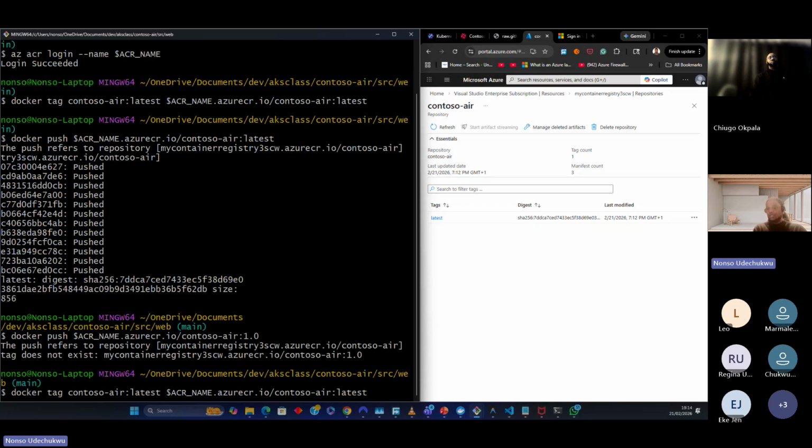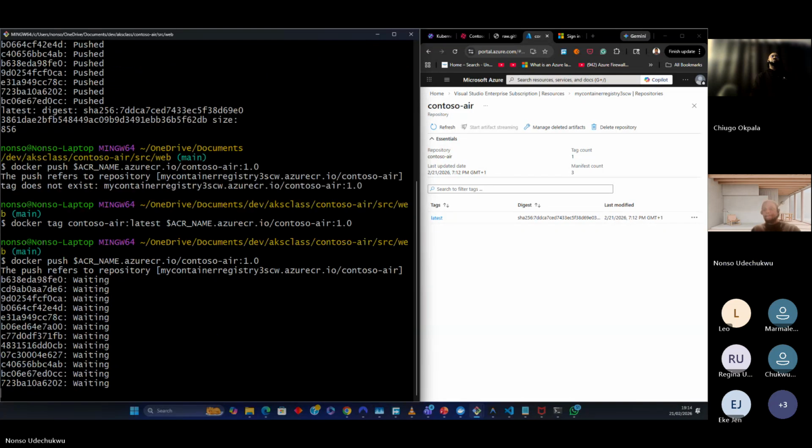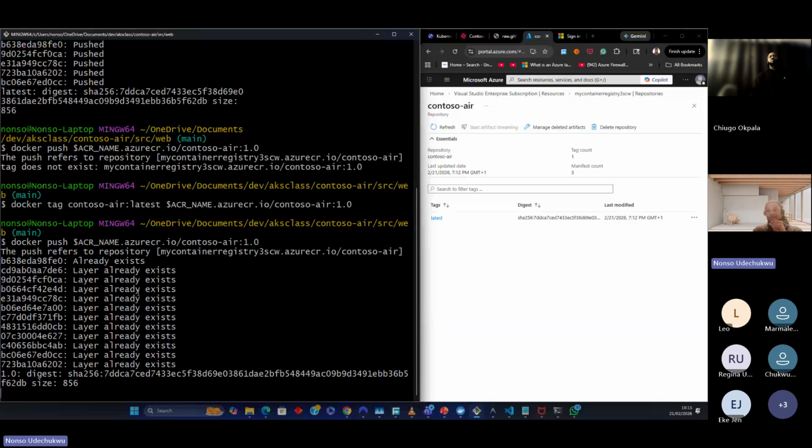So let me just do something. Docker tag. Let me see. Yeah, I will just call it 1.0 and then push 1.0. Yeah, it's going to push it now.